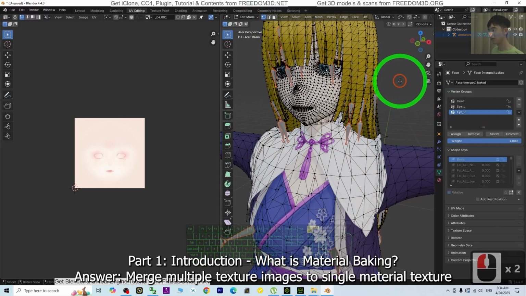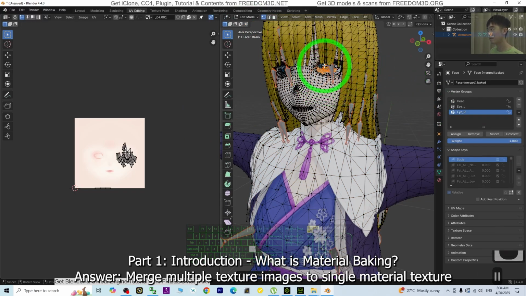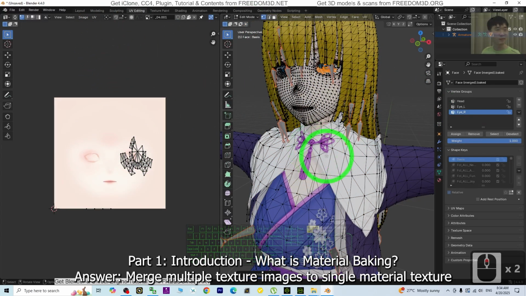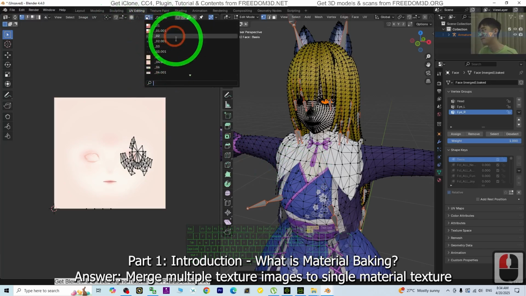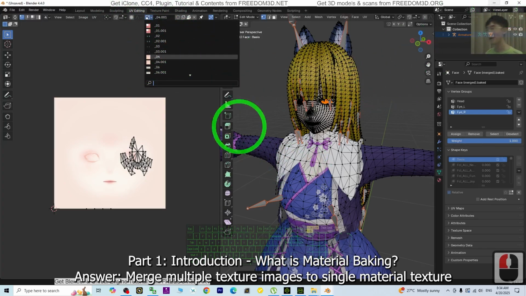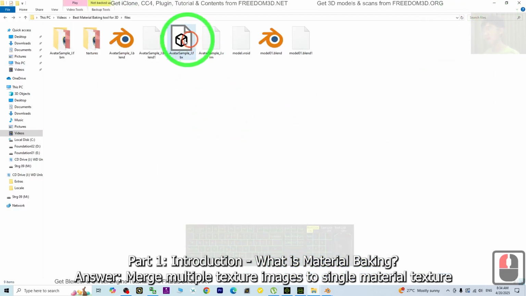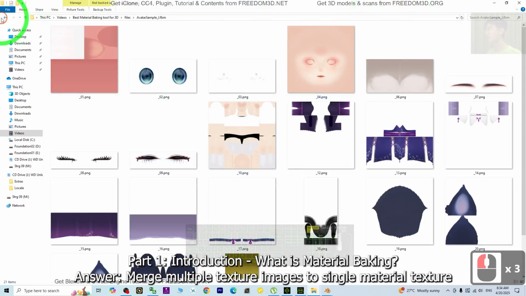If I just want to show this one, the UV map is complicated and there are so many materials and so many texture images here. We are just going to take it easy. Where's the FBX file? The original FBX file is here, and these are all the materials.